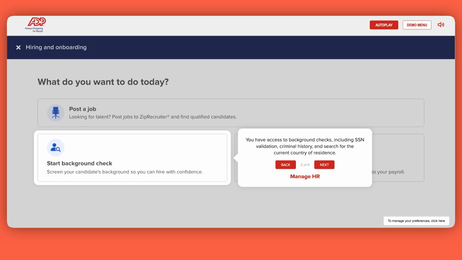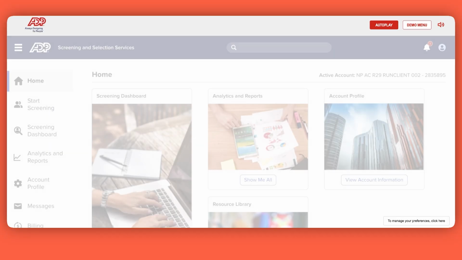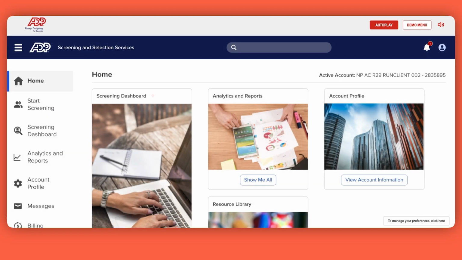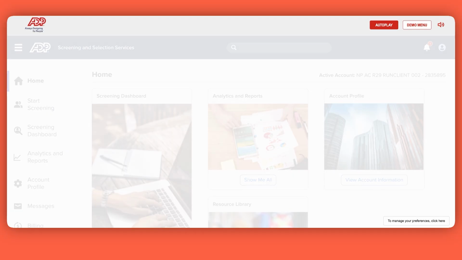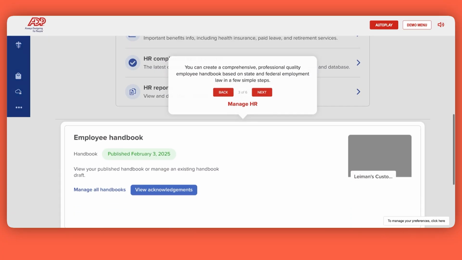You have access to background checks, including SSN validation, criminal history, and search for the current county of residence. You can create a comprehensive, professional quality employee handbook based on state and federal employment law in a few simple steps.